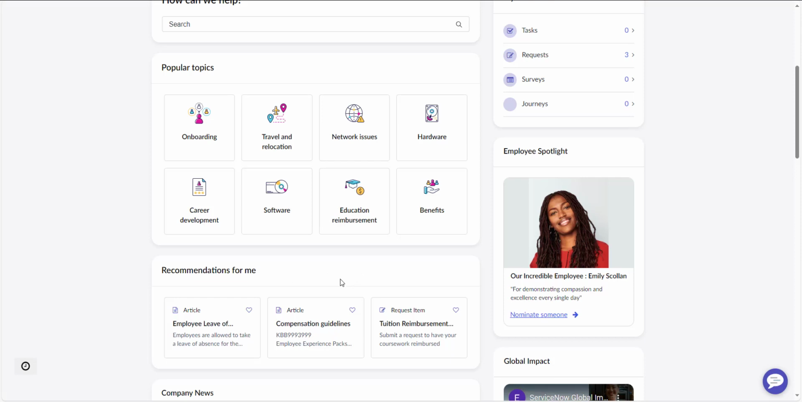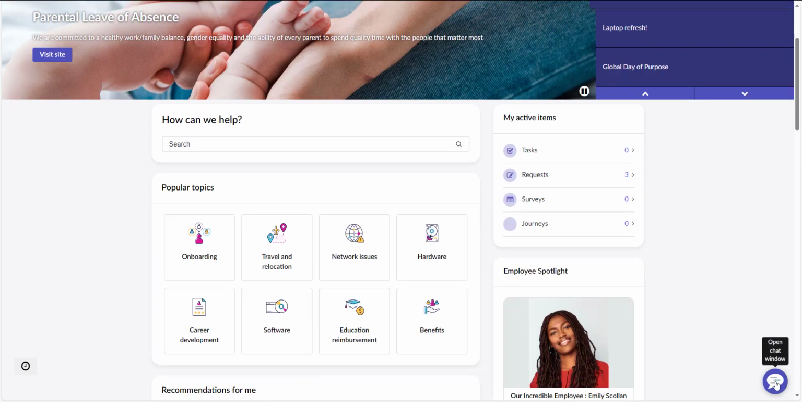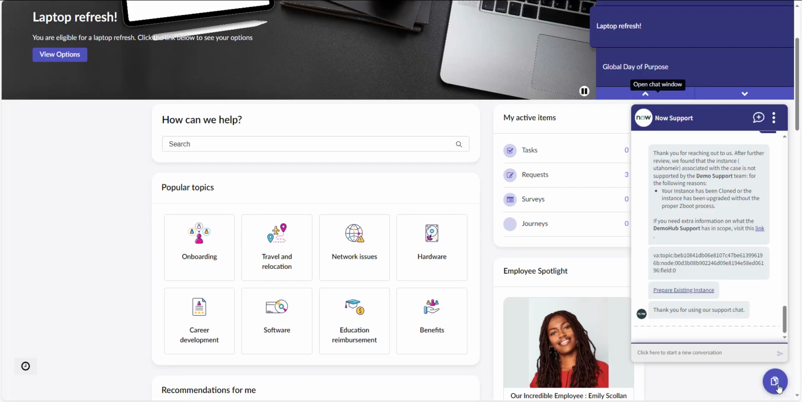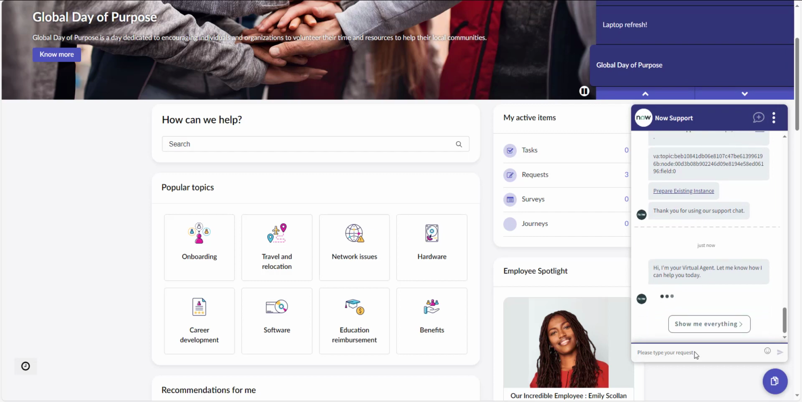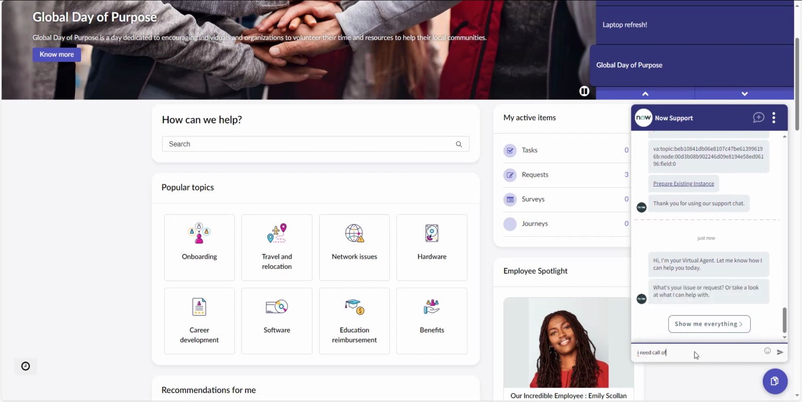Now for software, Jim could go into the software catalog, but let's say he doesn't know where to go. He sees this little chatbot at the bottom. This is the Now Support natural language chatbot, powered by ServiceNow's generative AI, Now Assist. Let's say he wants to get software. So he's just going to type in, in very natural language, that I need Call of Duty.